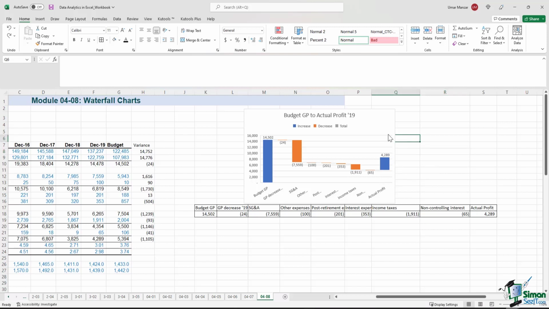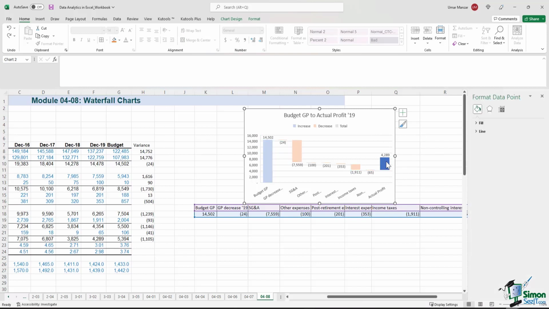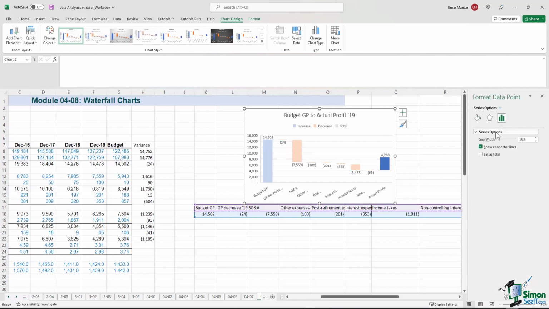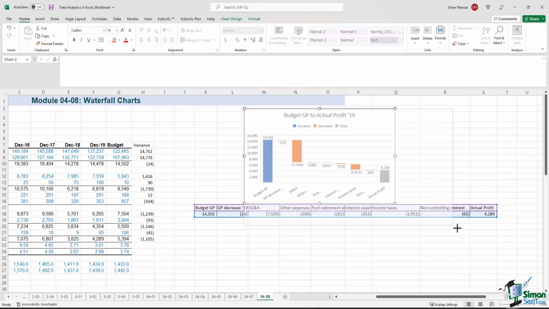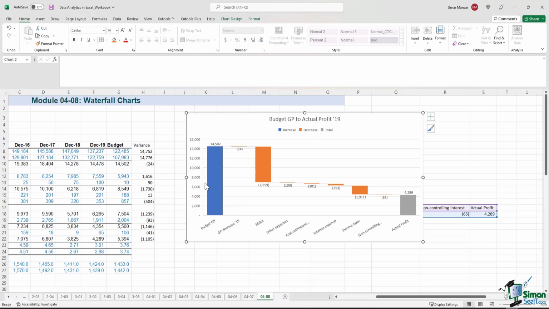So in order to solve that problem, I'll click on the last bar, I'll double click on it. I get the format data point options, and under series options, you will notice that there is an option called set as total. If I click on this and if I close it, let me make this bigger. This looks much better now, doesn't it? We have the budget GP, and now the numbers are telling us a story. Starting off with the budget GP, what has actually happened and why has the 14,502 become the 4,289 in actual profit in 2019? The biggest reason for the decline has been the SG&A expenses. We have some income taxes and some other line items as well, the most prominent being the interest expense.